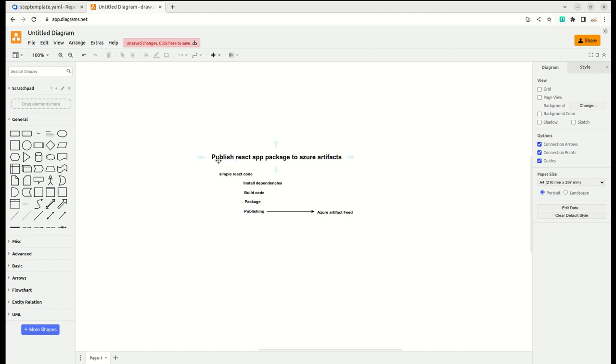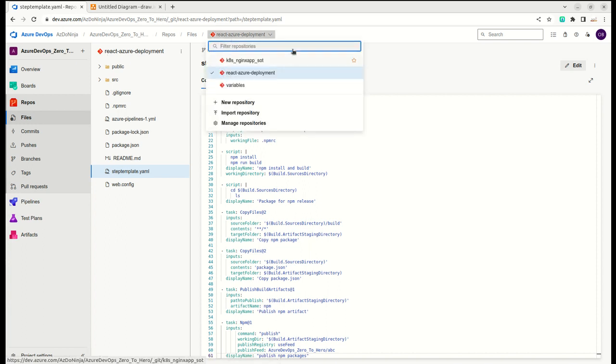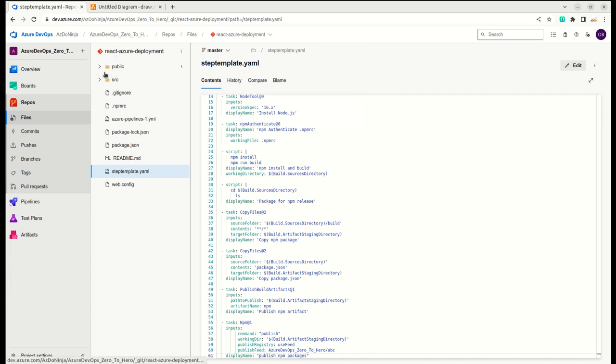In this video, we will see how we can publish a simple React app package to Azure Artifacts. So if I go to my Azure DevOps Artifact 02 Hero project, here I have this Git repository which we were using in our previous videos also. This is a simple React based application. I have cloned this repository in my local.